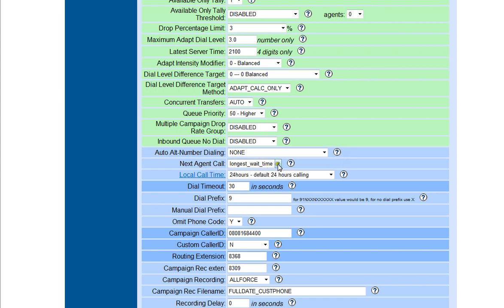Okay. Next, agent call. So the dialer's making calls in the background. It gets someone on the line. It needs to put it through to an agent. Which agent do you put it through to? Okay, so this is the setting here. So typically you're going to use the longest wait time, or the person who's taken the fewest calls. But another useful one there is the campaign rank.